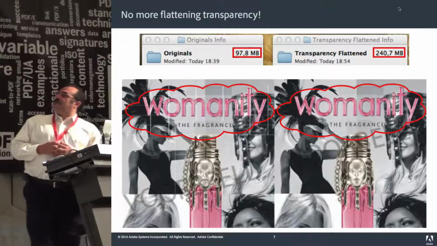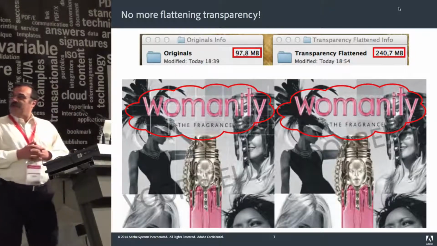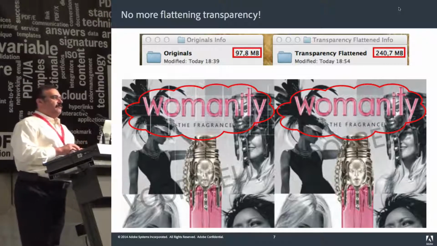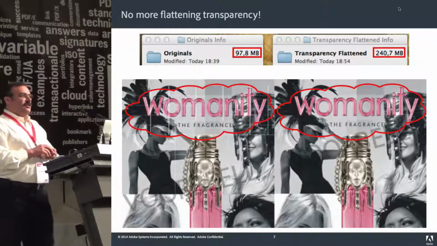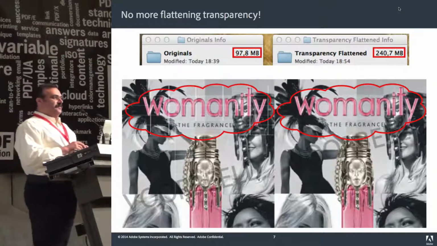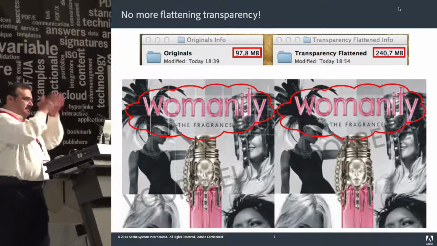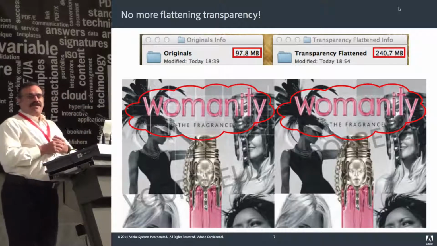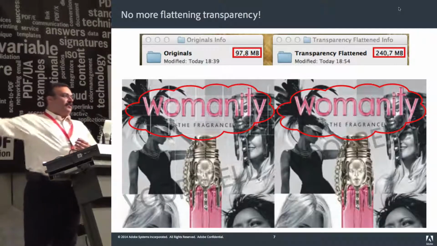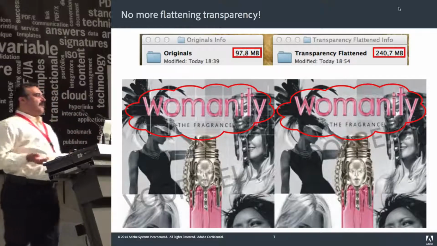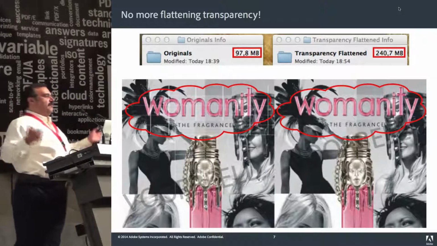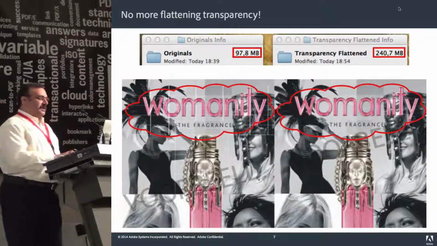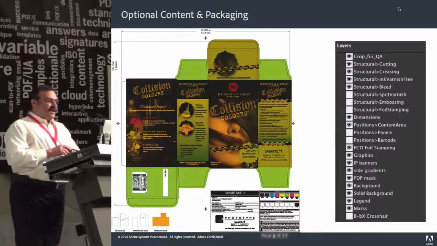I don't know if it comes across pretty well on the projector. You can see on the left-hand side what happens if you flatten a very complex set of transparency. See those little white lines in there? This happens, these seams, because when you flatten transparency, it breaks it all up. And what we want is we don't want those white lines. So we don't have to flatten transparency. We want this file to go natively through the process. And that was one of the biggest wins in PDF/X-4 and X-5.